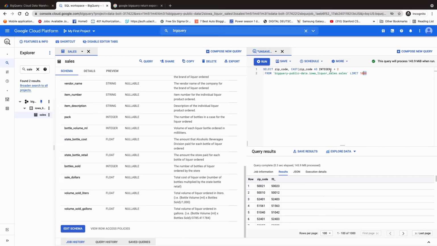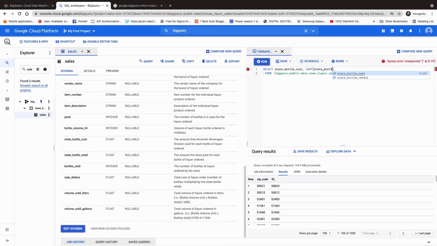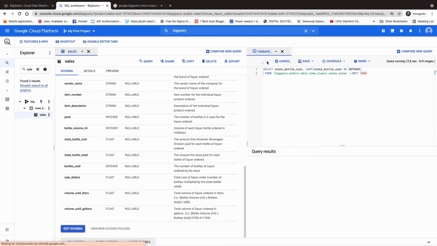So here, what we'll try to do is convert the float to an integer and see how it works. Basically you're selecting state bottle cost, right? And then you're trying to cast state bottle cost as an integer. So we'll see how it works.